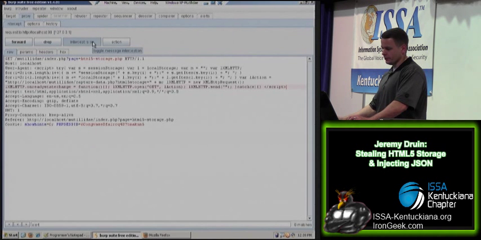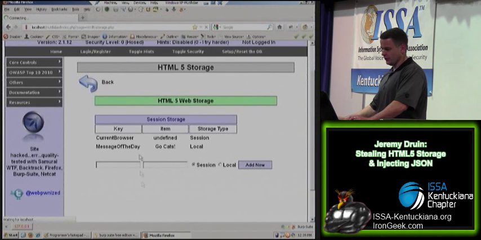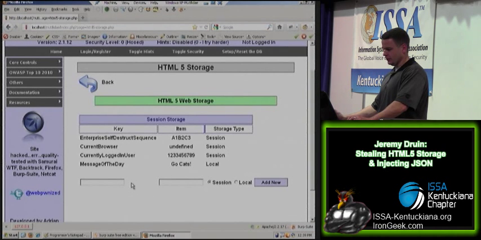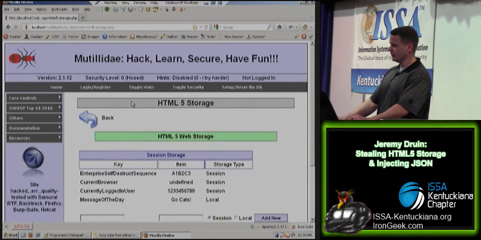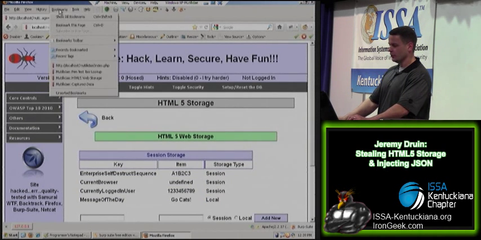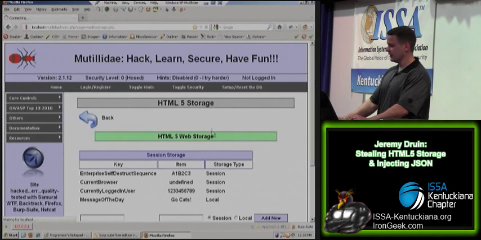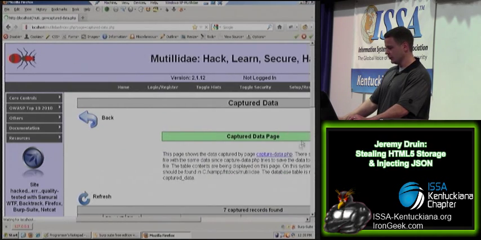Okay, so turn it off and go back here, and well, nothing happened, right? It actually did add those items that we added before and showed it on the screen, but we didn't see anything really get stolen. So probably what we need to do is go over to the Capturedata page and see if anything might have been stolen.